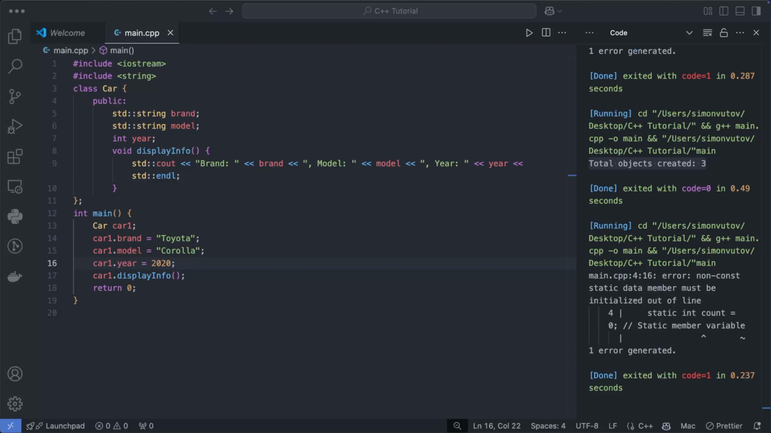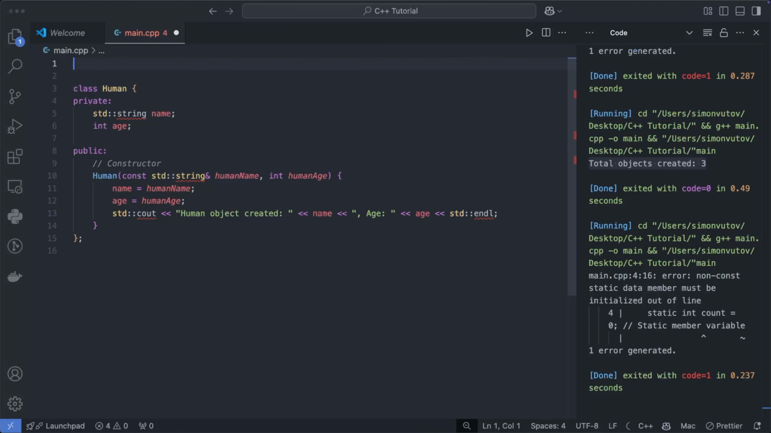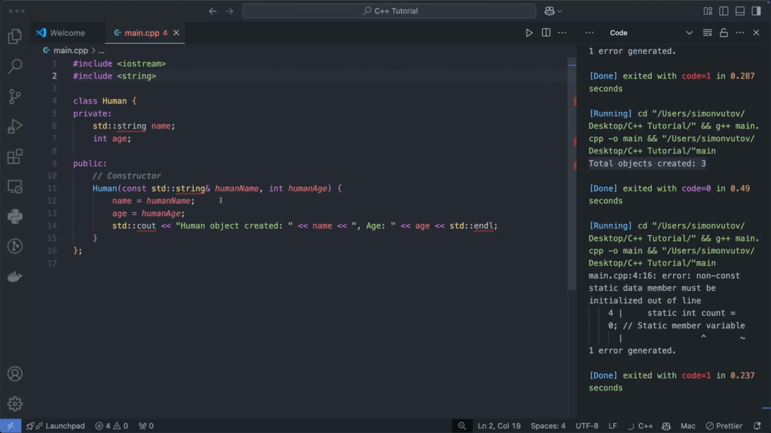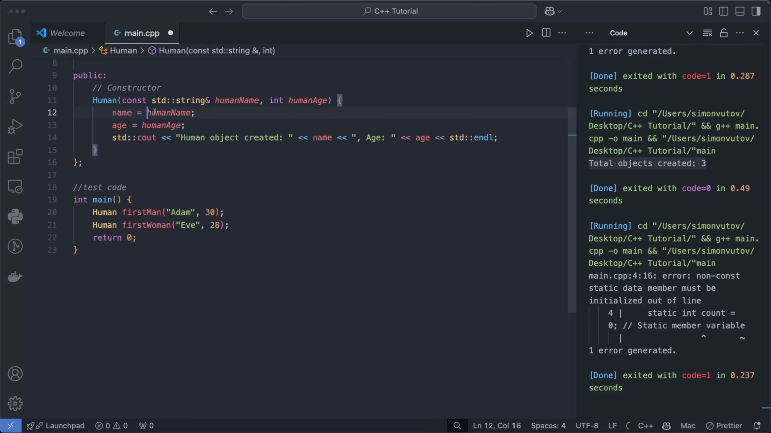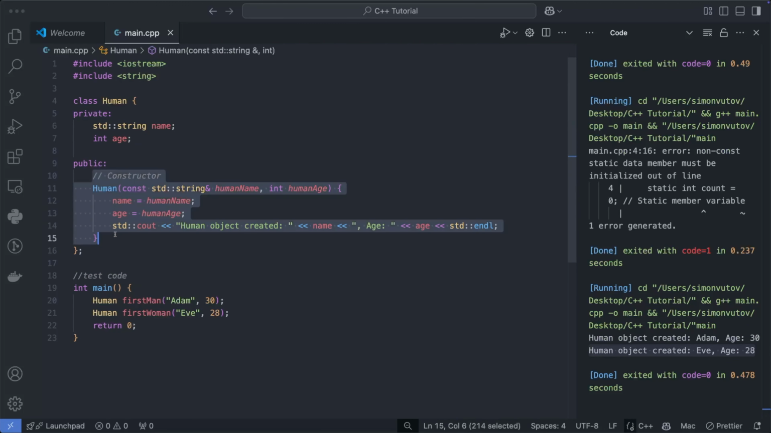The constructor has the same name as the actual class name. So in this case, we have a class called Human, and we have this constructor. It's also called Human, and it takes in a few arguments. It takes in the name and the age, and it will set the name to the name and the age to the age, and it'll also say Human object created with this name and this age. So here we can just test it out quickly. We create this human object and this human object. So that's just a general look into constructors.